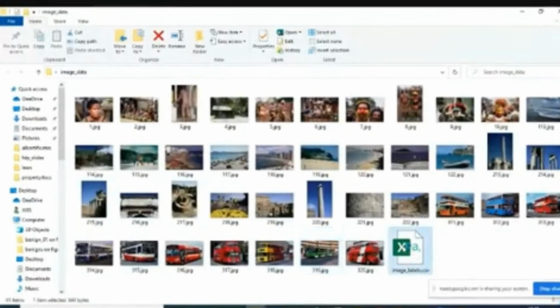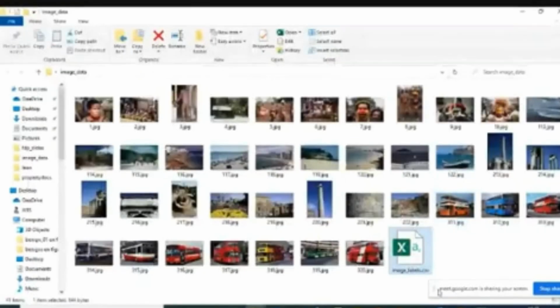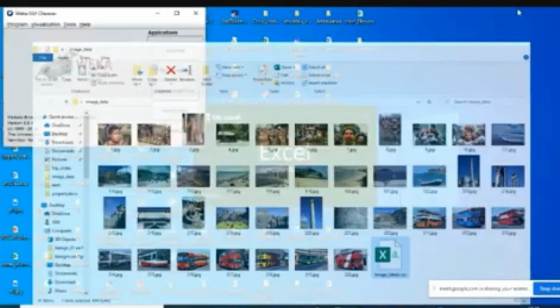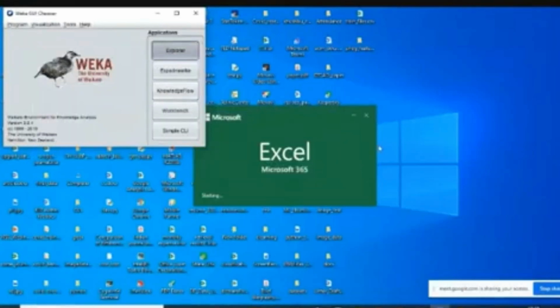In a CSV file, what you have to do if you want to extract features of images with Weka is keep the image files, and the image file names and the class in a CSV file. Now if I open the CSV file in front of you, you will see all the image file names and their corresponding categories listed here. As long as it is getting open, I'm showing it to you with the help of the Explorer.